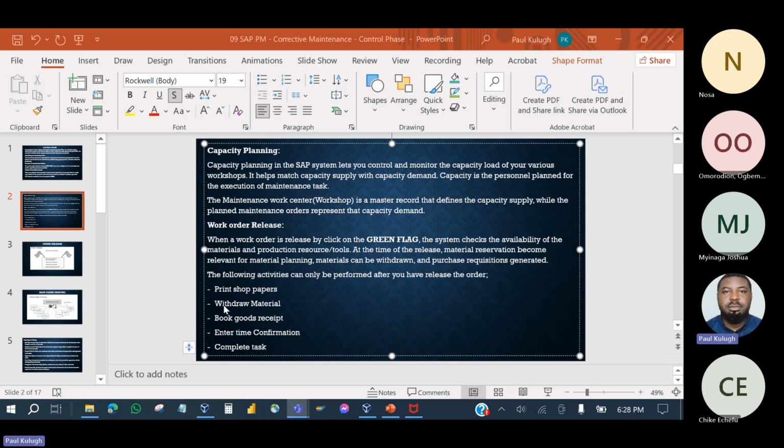If you try to do goods issue from the warehouse, the system will tell you that the work order is not released. So this prevents a situation where somebody will just create a work order, add the company's material in the work order and try to withdraw it from the warehouse. Once you try to withdraw, the system will say no. The work order has not been released by a management staff. So the work order must be released before you can withdraw material.